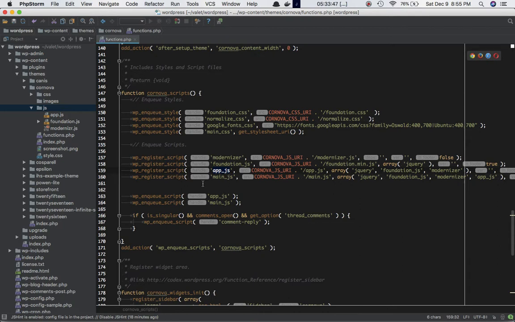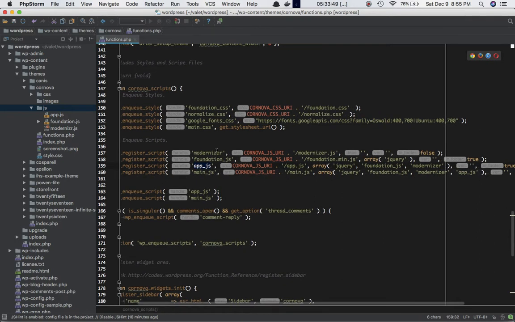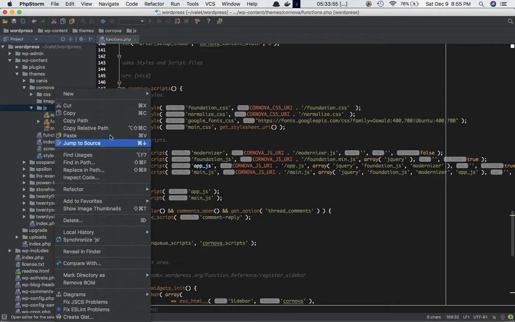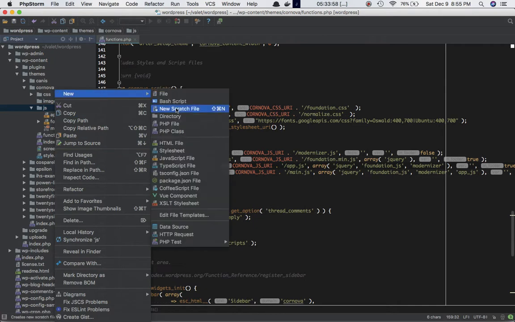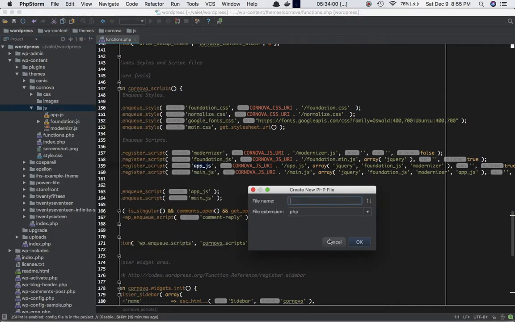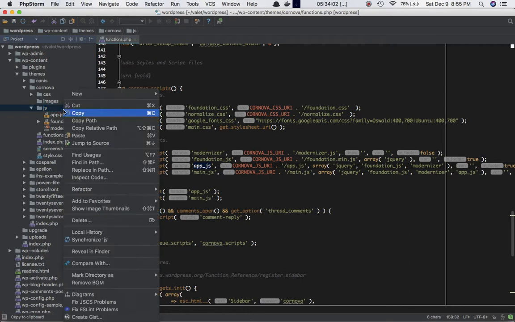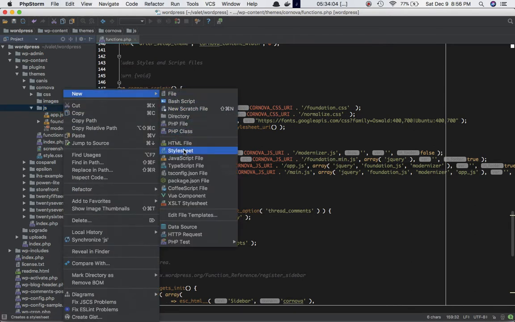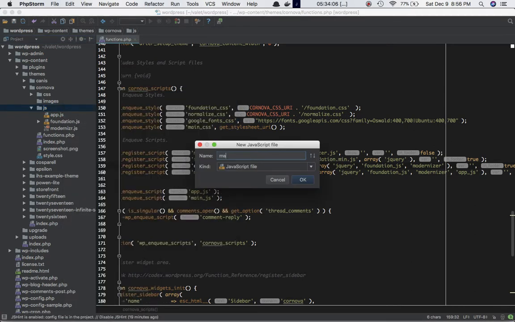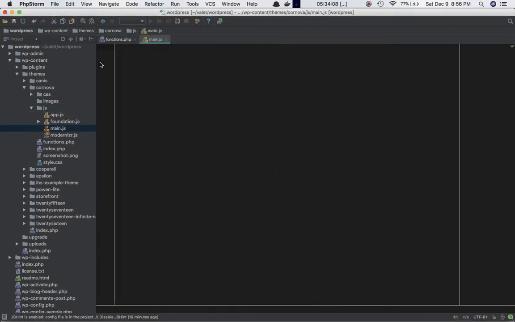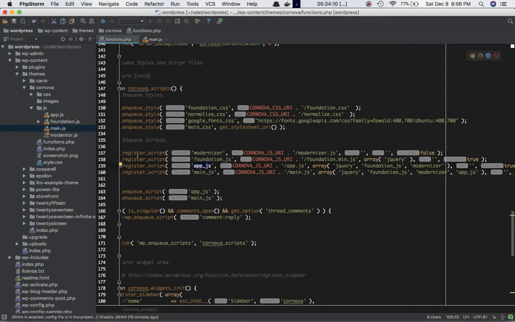Okay. And then we are including the main.js, which is our main JS file, and let's go ahead and make that as well. So this is a JavaScript file. Let's keep it as main. Okay, so this will be a main JavaScript file.